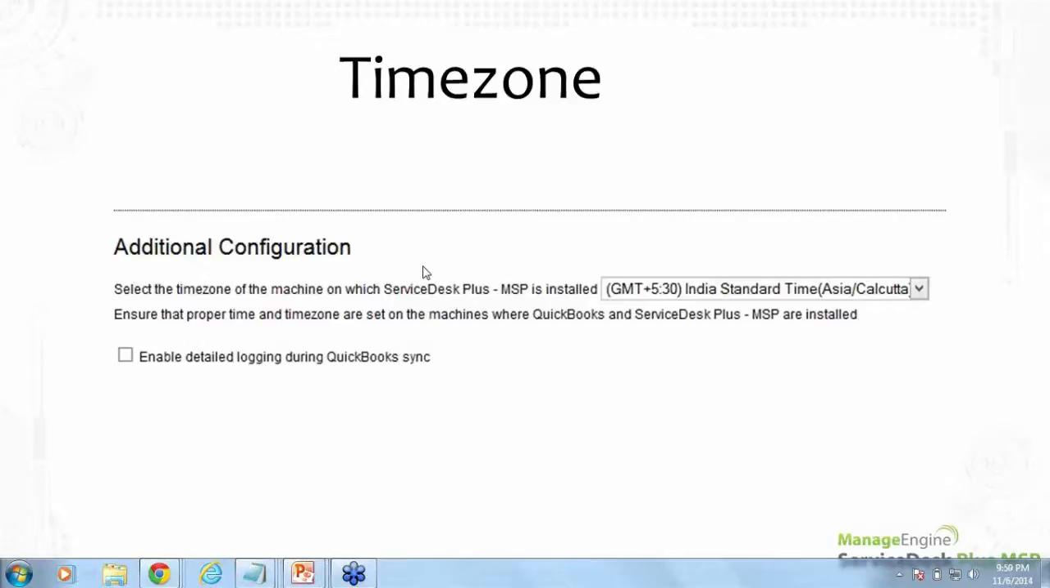For now we have only enabled it with QuickBooks, and we have plans to implement other tools as well. So we're just looking for some resources to do those things. Once we do it, we'll let you know.